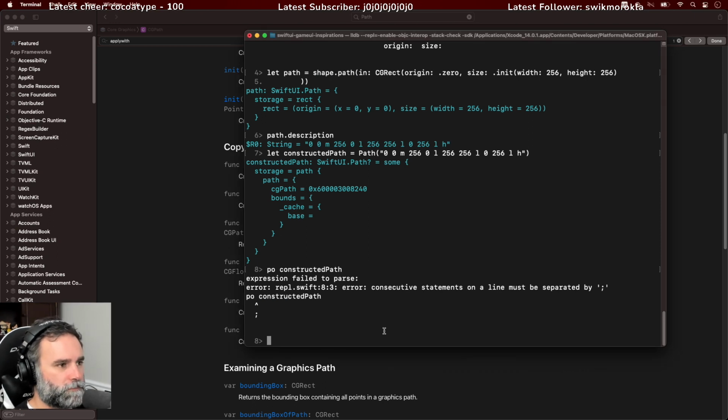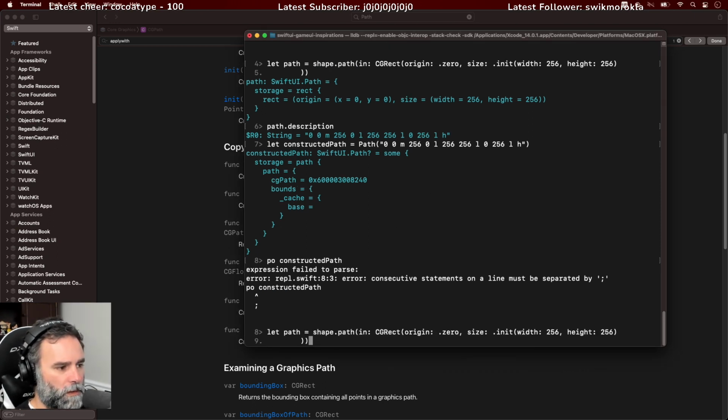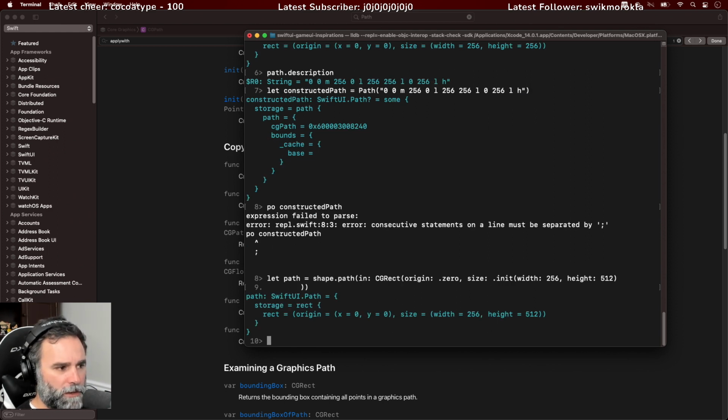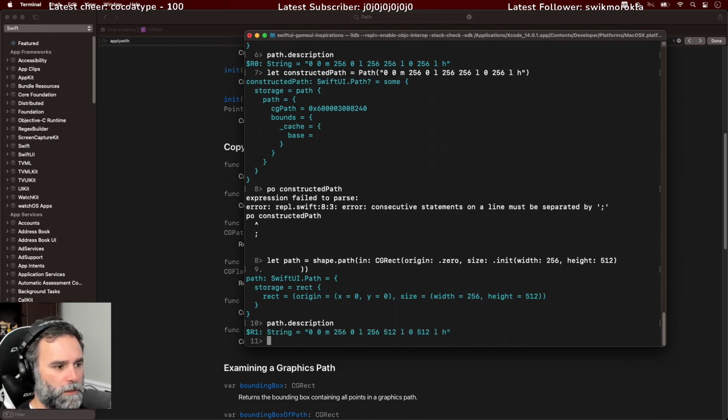All right. Oh, I made it let. Man. Okay, I'm just going to do this. I'm going to set height, let's do 512. It's going to get mad at me. Oh, actually, it was okay with me doing a let path again. Very interesting. So then path.description: 00M 256 0L 256 512. Hey, this is kind of neat.